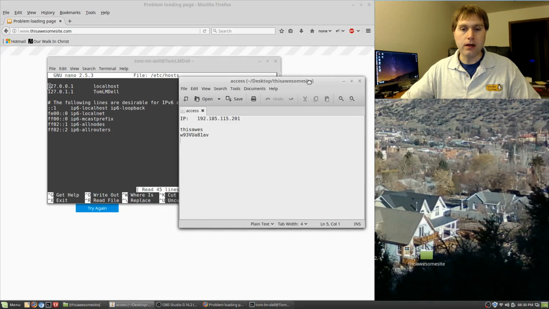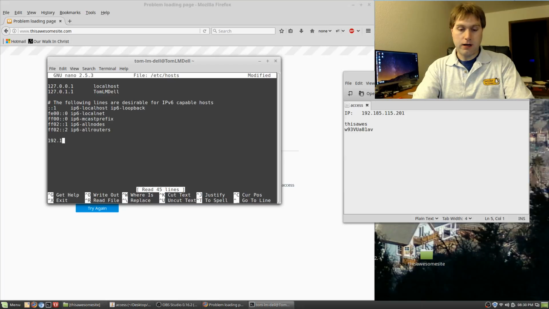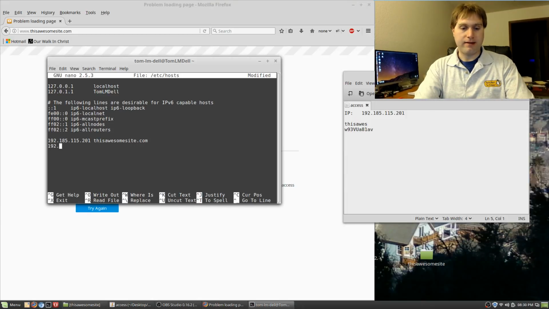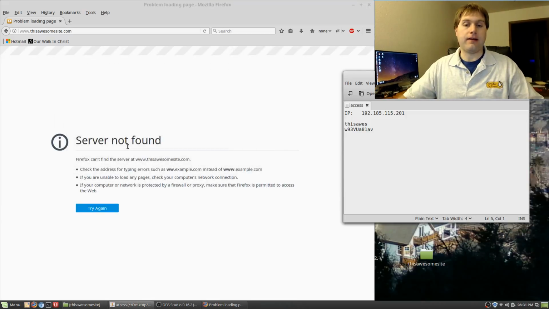So I have an IP address here, which is 185.115.201, and I'm going to send this to thisawesomesite.com. I'm going to repeat the process for www.thisawesomesite.com. So I'm going to hold Control, push X, hit Y to save it, hit Enter to save it as, and I'm going to exit the terminal.